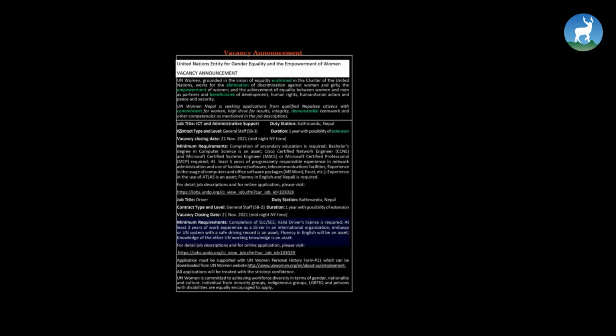So see here: job title, ICT and Administrative Support; duty station, Kathmandu, Nepal; contract type and level, General Staff, SB3; duration, 1 year with possibility of extension. Vacancy closing date, 21st November 2021, midnight NY time. NY time means New York time. Minimum requirements: completion of secondary education is required. Bachelor's degree in computer science is an asset.